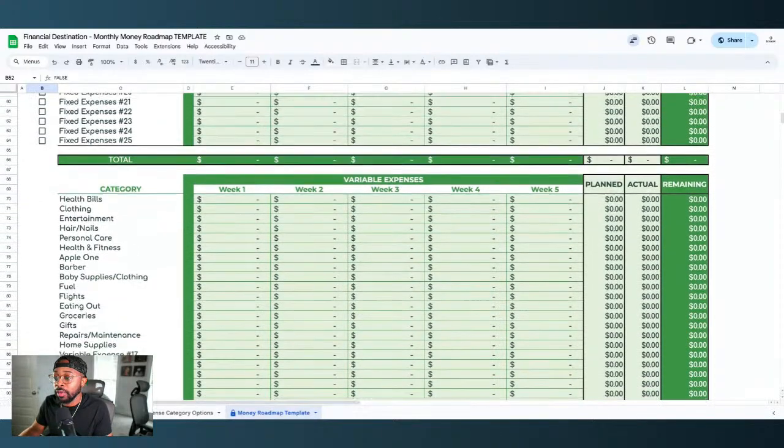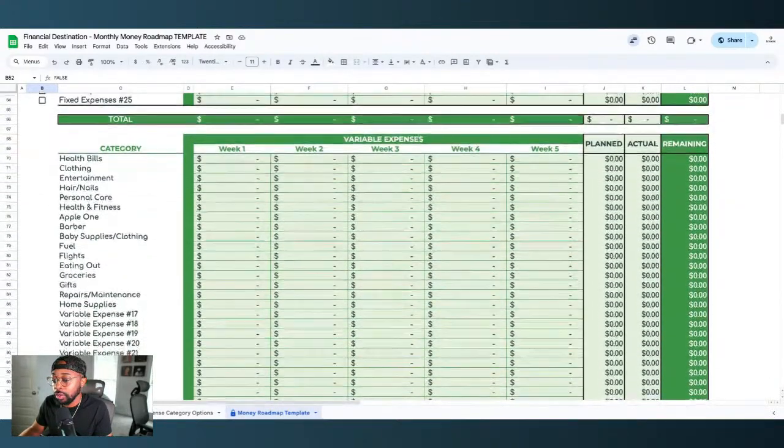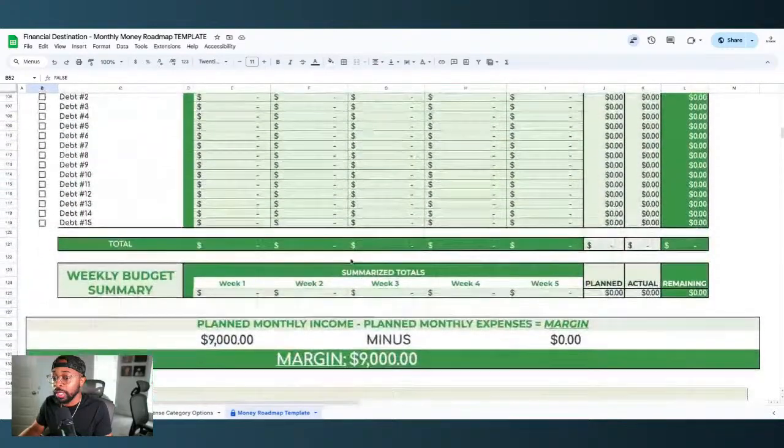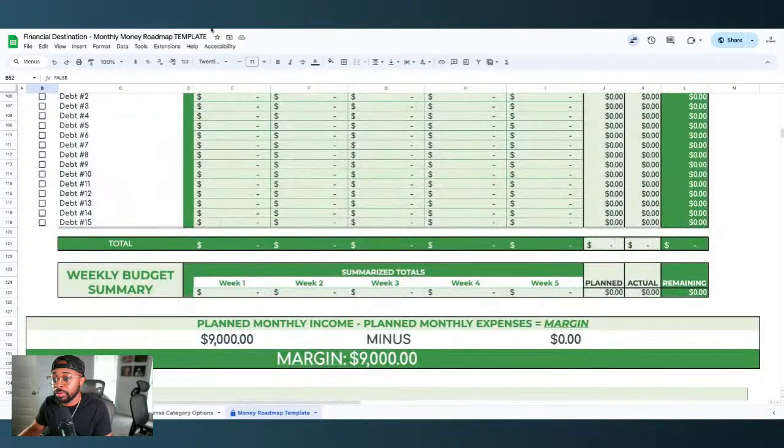Okay, so now that we got all of that reviewed, you get to the bottom here and we talk about the weekly budget summary. Okay, what that's going to do is it's going to tell you how much you spent in 1 week or how much your bills are for 1 week. So you have the summary for week 1, week 2, week 3, week 4, and week 5. Okay, and then also your plan and your actual are total as well. So this just gives you a summary of your weekly expenses.